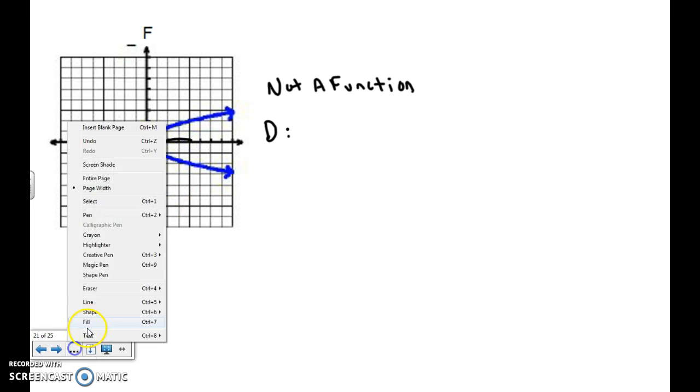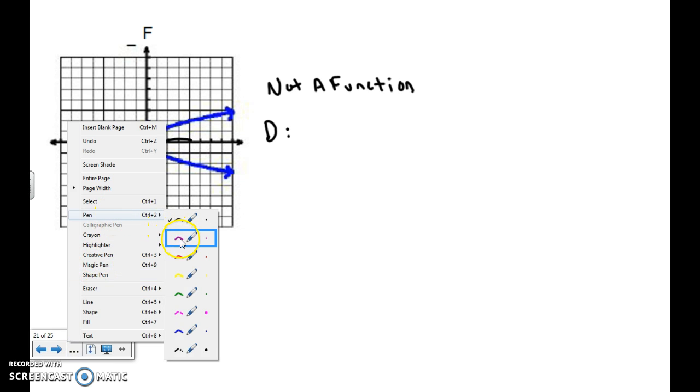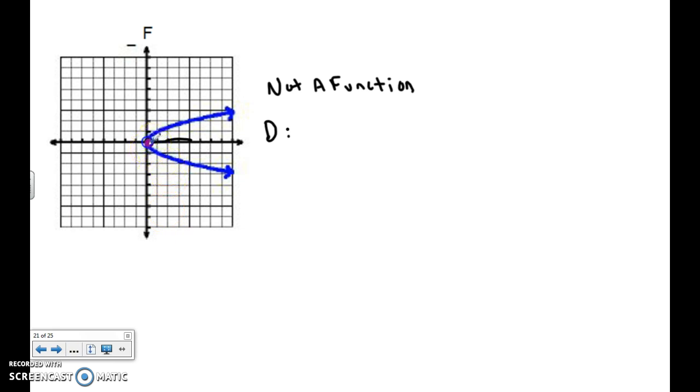I'll choose a different color because that one's kind of blackish. So we're going to start here at -2, and it looks like it keeps going on and on forever that way because the arrows keep on pointing this way. So what I'm going to say about the domain is that x is greater than or equal to 0. Okay, because all the values look like they're bigger than 0.